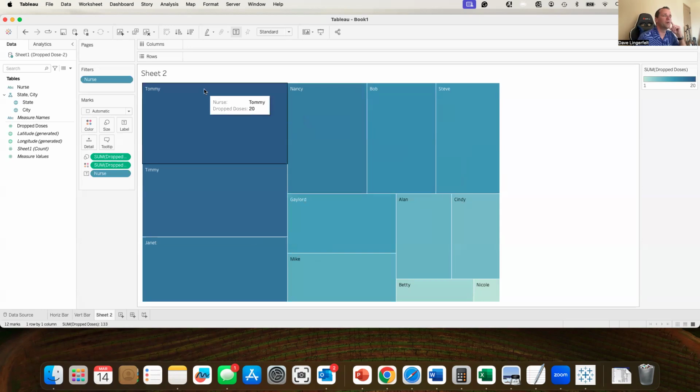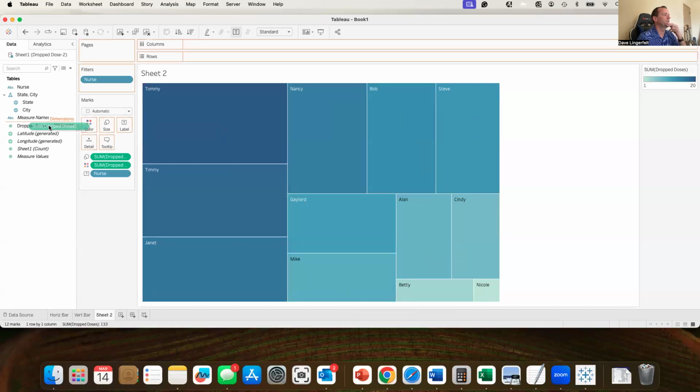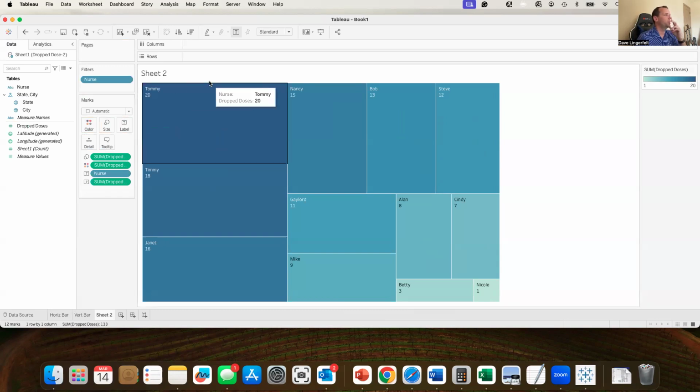Typically, what appears in the upper left-hand corner is the highest number of quantity. In this case, our quantity is dropped doses. So again, I'm missing my labels. So I'm going to take drop dose and drag it over to label. Okay. I want to make a change here because there are two things I don't like. Number one, the label is appearing in the upper left-hand corner and the text is rather small. This is easy to fix.